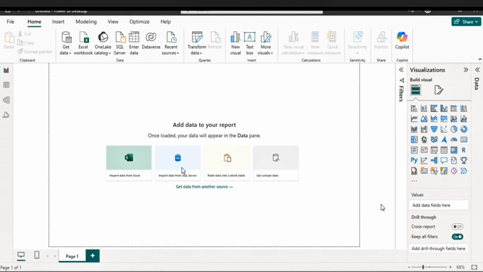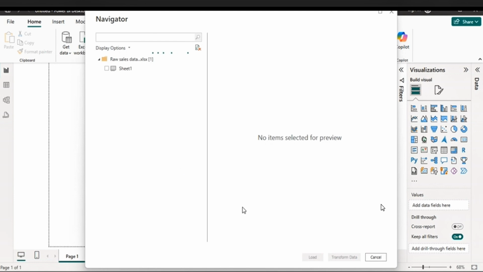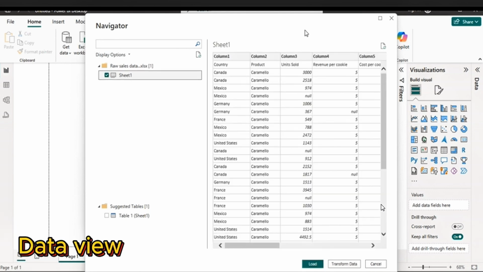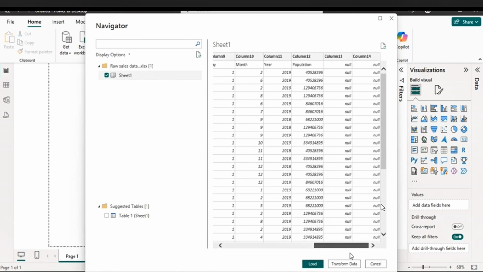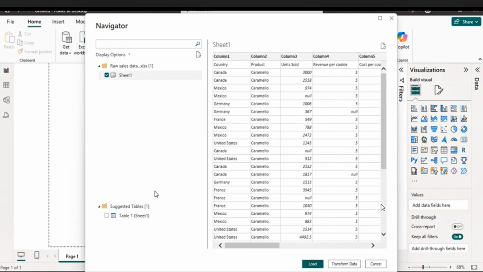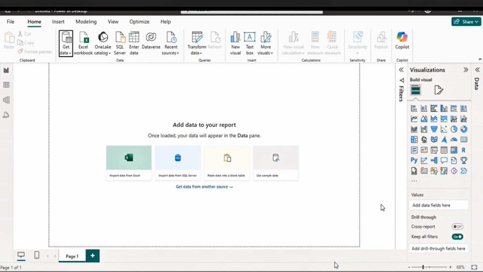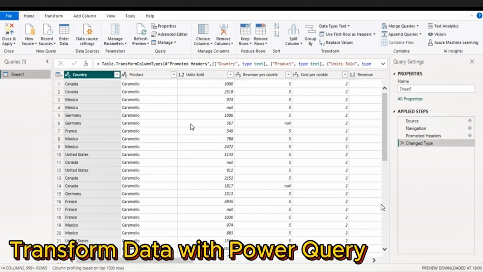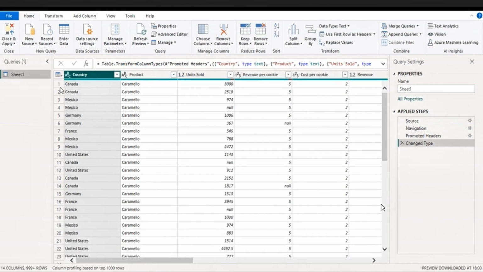Still connecting. This one will take us to the Navigator. Once it appears, click Sheet 1 so that you can preview the data. Our data is not properly formatted, so we are not going to load it directly. We are going to transform it. So click Transform. This will automatically open the Power Query Editor. This is where we are going to transform our data. Add columns, merge columns, remove duplicates and errors.